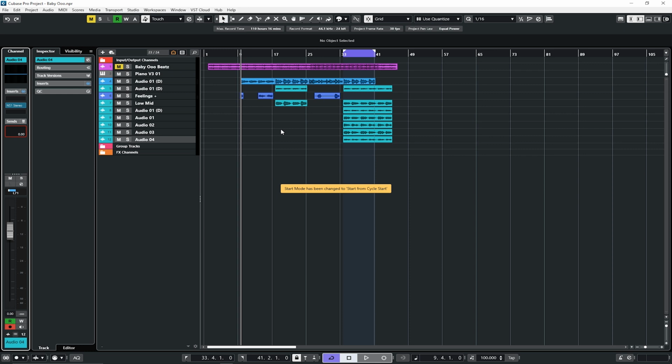So what is going to happen here, wherever I highlight, so you see this purple area here, it's going to start from the beginning of this purple area. So let me press the space bar so you see what happened.